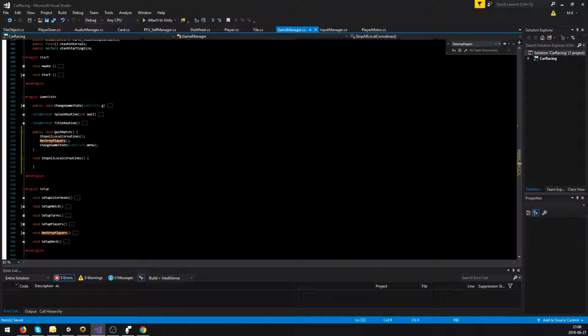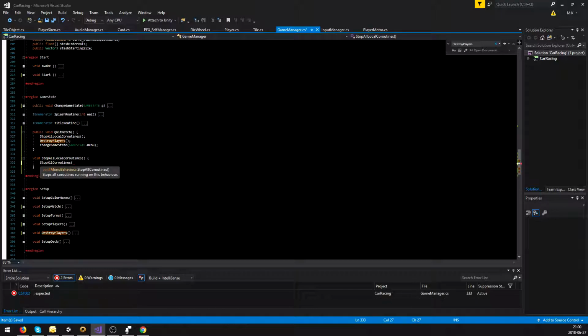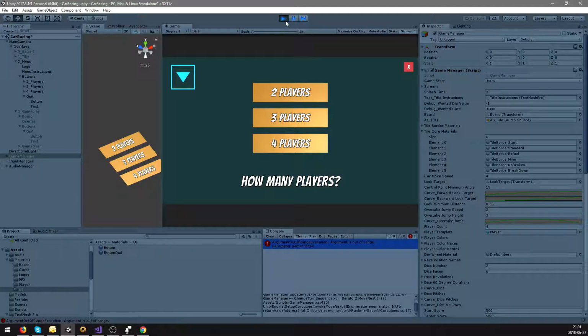Here you're going to say stop all coroutines. That should only deal with the local ones, by the way. So now we can test again.